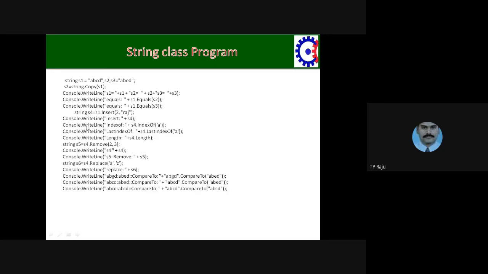This is the program of string class. You have the ABCD string in S1, S2 is not having anything, and S3 is having ABED. S1 data you are copying into S2 by using the copy method. Then you are displaying all the values, S1, S2, S3.